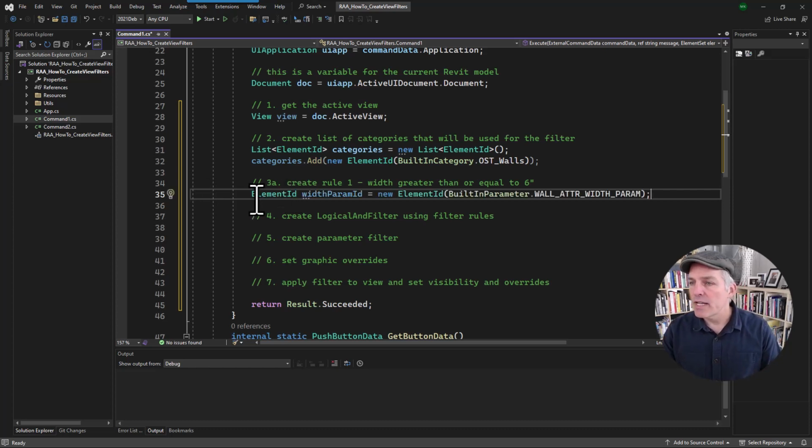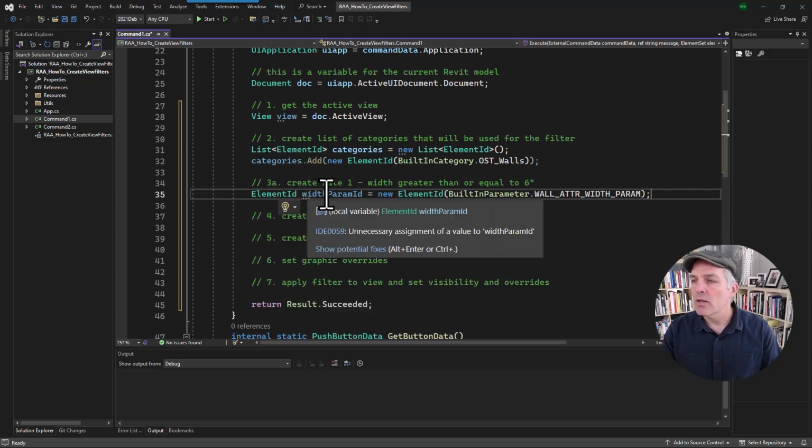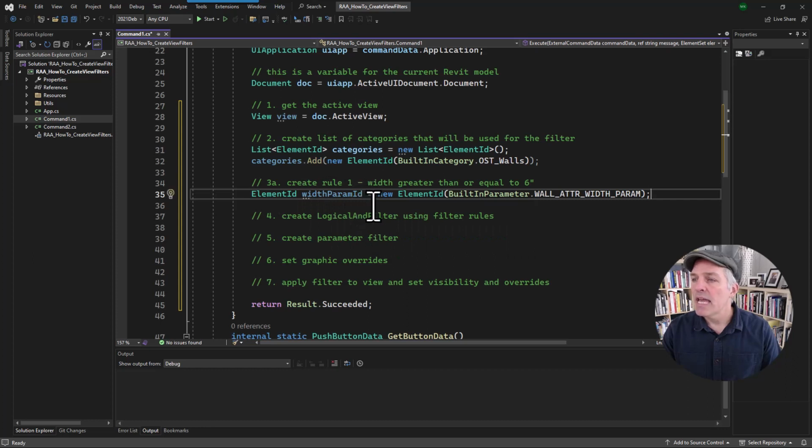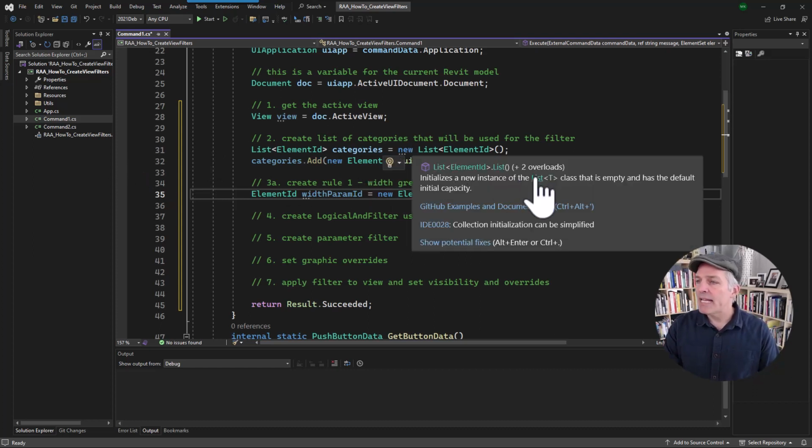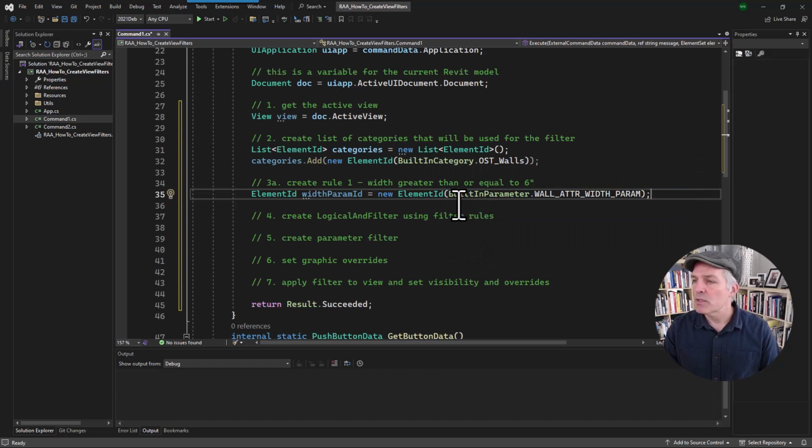Now I'm going to create an element ID variable, and I'm going to call it width param ID, and I'm going to set it equal to a new element ID, kind of like we did up here in line 32. But instead of referencing the built-in category, I'm going to reference a built-in parameter. And the particular parameter I'm looking for is called wall_ATR_width_param.